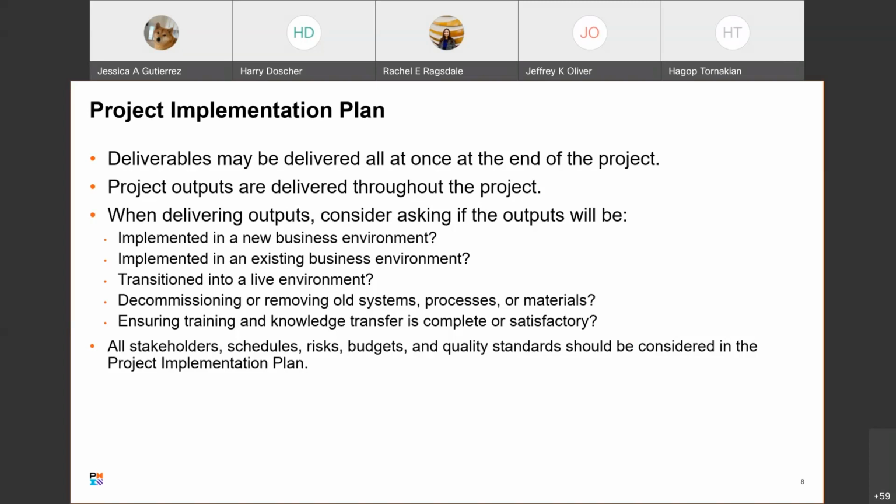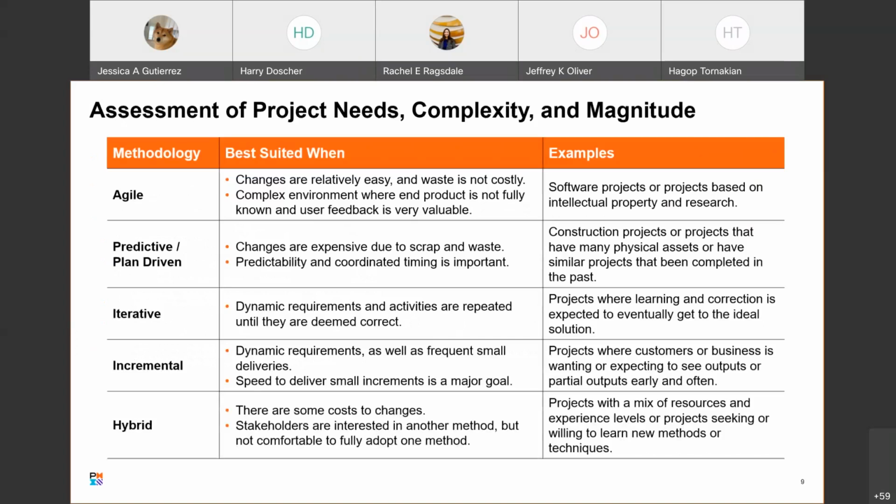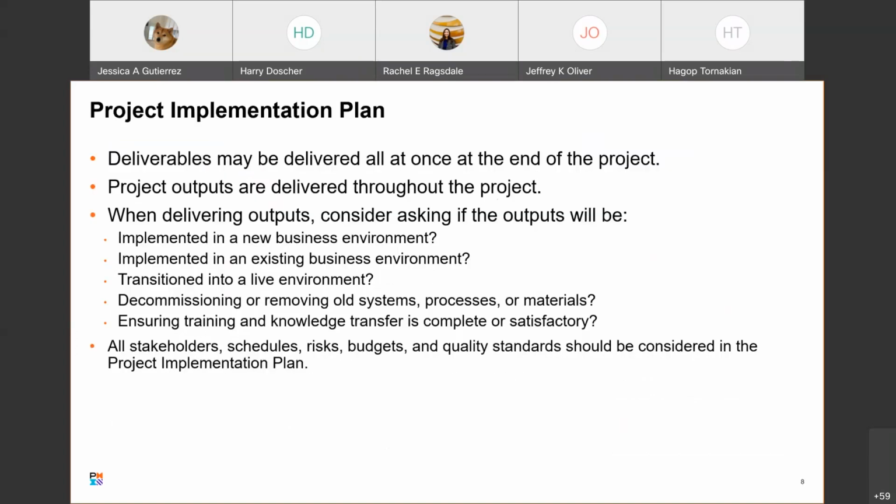In the project implementation plan, you need to consider all the stakeholders, schedules, risks, budgets, and quality standards. Okay. So stakeholders include both the members of the team in your organization, your leadership. The other stakeholders are on the customer side. Well, it can be on the customer side. It can also be a vendor, one or more vendors who are contributing to the overall project.